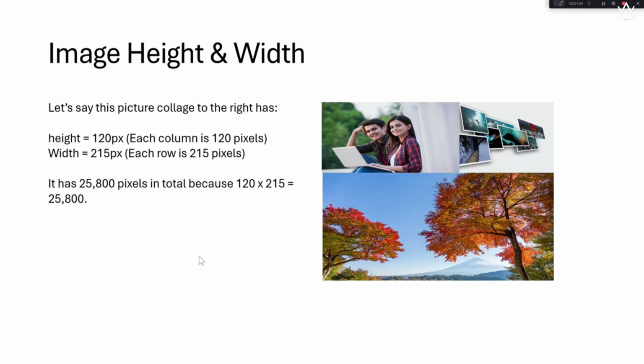So image height and width is pretty standard, right? Let's say this picture collage to the right has a height of 120 pixels. Each column is 120 pixels, and the width is 215 pixels. So each row is 215 pixels. So this means that it has 25,800 pixels in total, because height times width, 120 times 215, is 25,800 pixels.